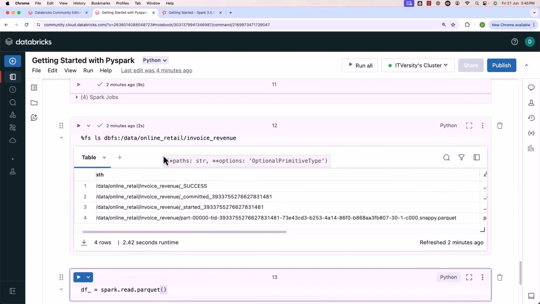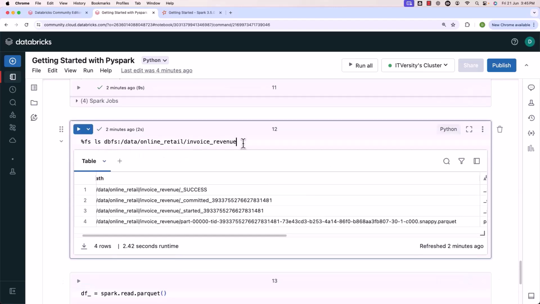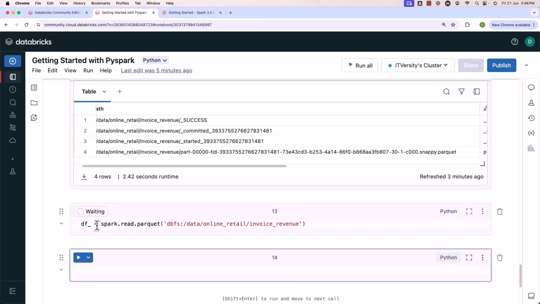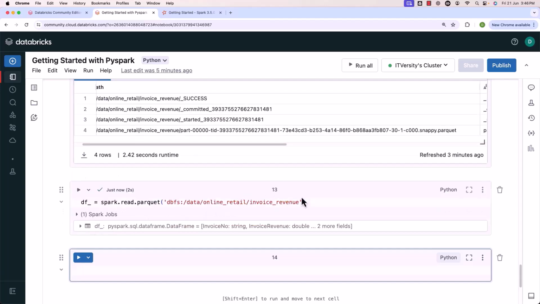The location is this one. Let me copy this. Keep in mind, you have to pass the path as a string. Hence, you have to enclose it in either single quotes or double quotes. I am using single quotes here. Then you have to paste the path. Then you should be able to run this. It will create a data frame by name df underscore by reading data from Parquet files in this location.